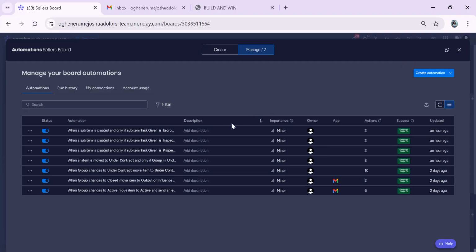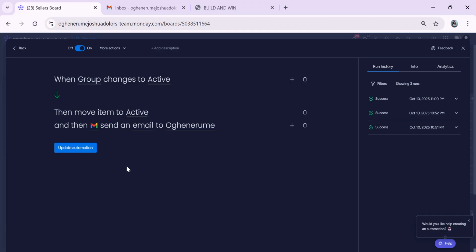So we have 7 automations here. Let's take them one by one. Now, the first one is when the group changes to active, then move the item from the active and send a mail to the client.